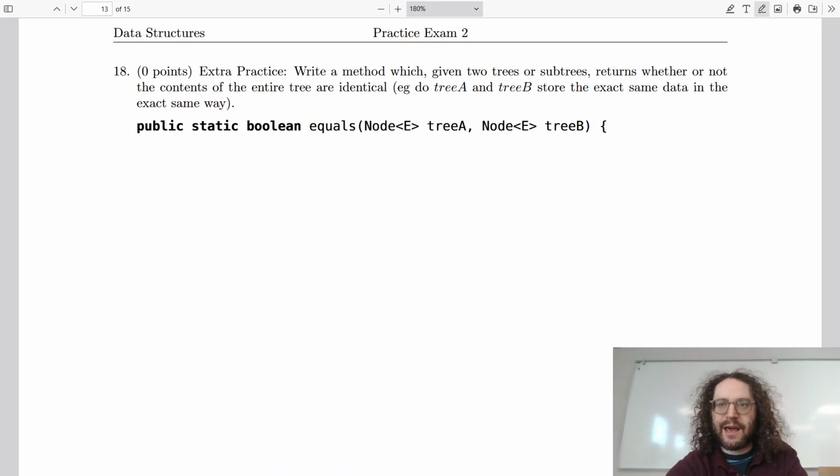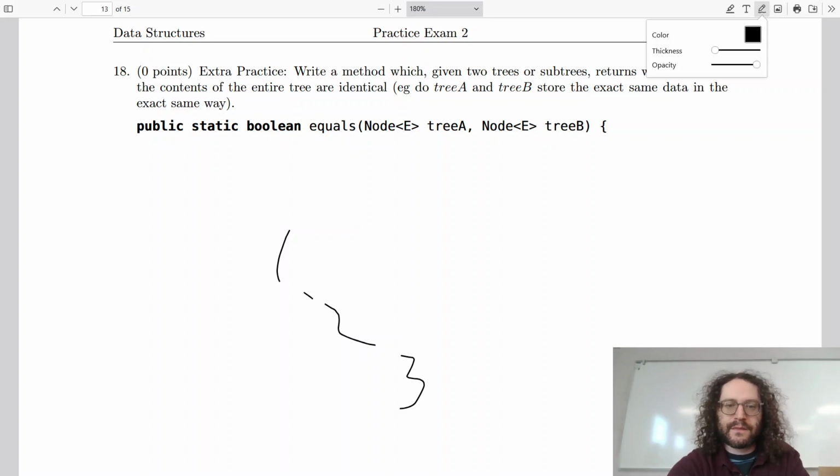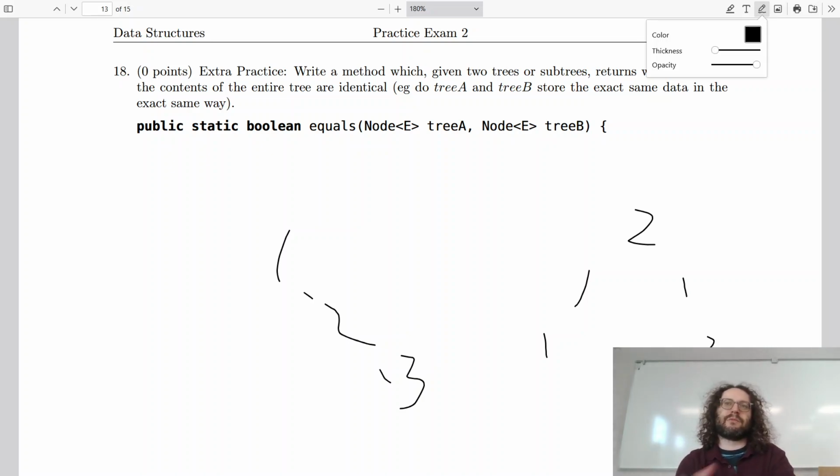For instance, you could have a tree that does 1, 2, 3, and then you could also have the tree be like this, and they'd have the same contents, but they wouldn't be equal according to my definition. Make sense?